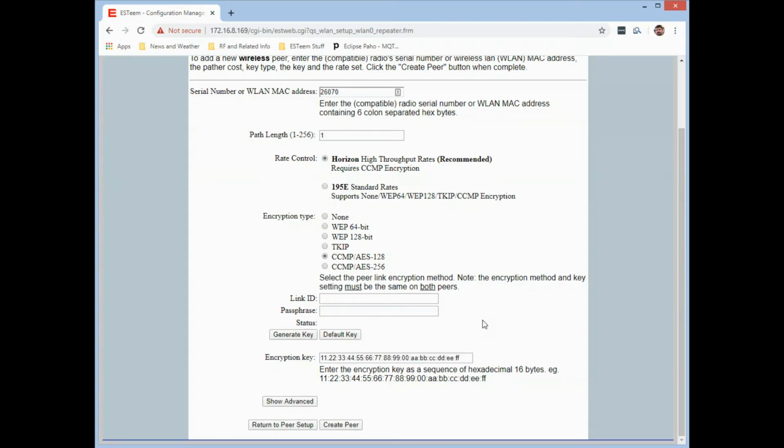If you don't wish to do that, you can simply use a link ID and a passphrase. So we can call this training. And the passphrase we're going to call this is test. And what it will do is it'll use these two variables, and you can press generate key. It will use these two parameters and come up with an encryption key that is unique for it.